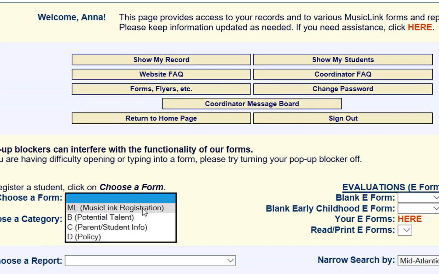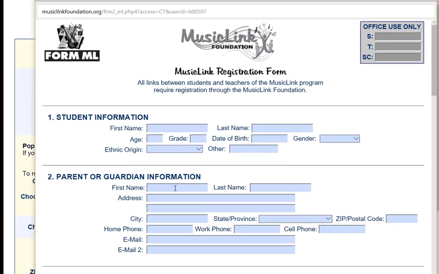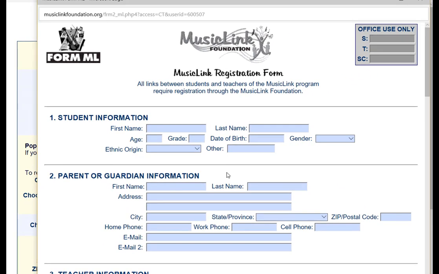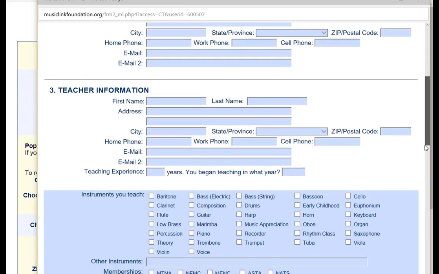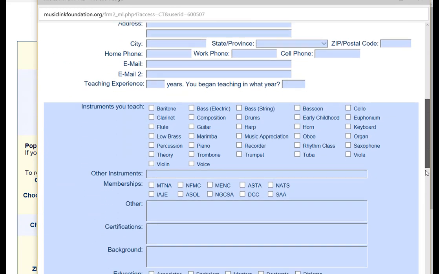Let's take a look at the MusicLink registration form, or the ML form. This form should be used by teachers or coordinators to register a new student. It asks for all the standard information about students and parents, and the teacher information will actually fill in automatically once the teacher's name is input.